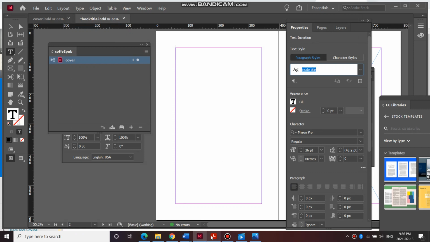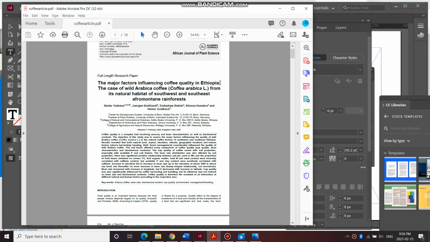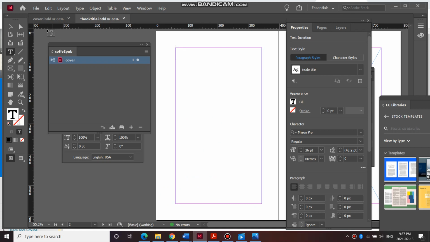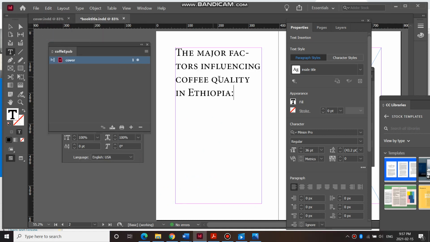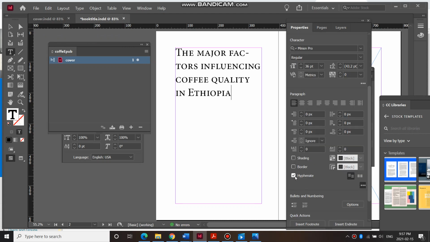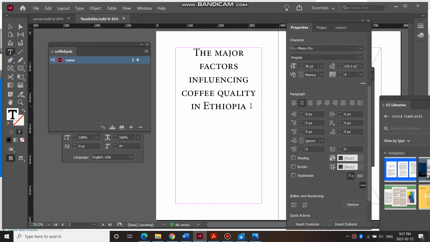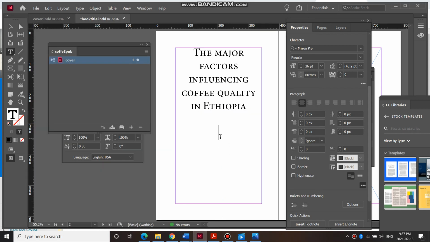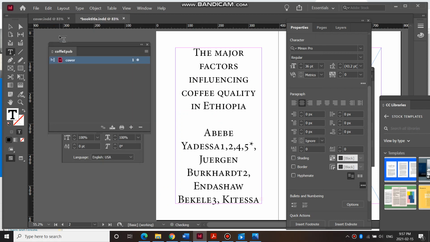Right, and this will be my title here, the major factors influencing coffee quality. Oops. Go and paste it, edit, paste. Okay, and I would like to take away the hyphens, and I also like to center the line. There we go. Next I have the authors, so I'm going to go to my document again, go find the authors, or author, depending on how many authors you have. Then I'm going to edit, paste that there.